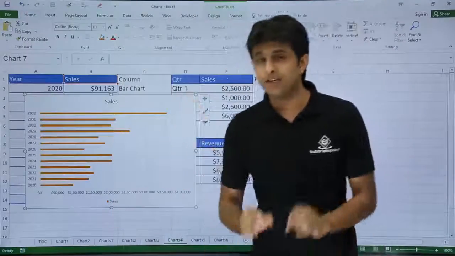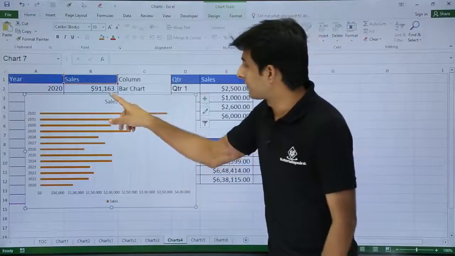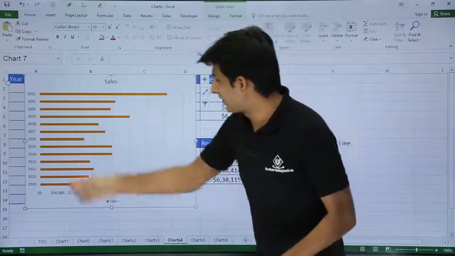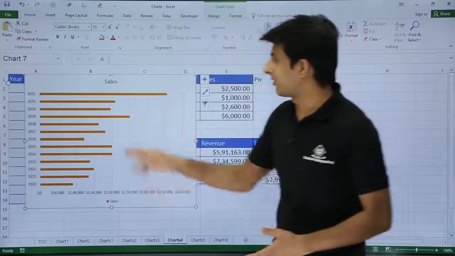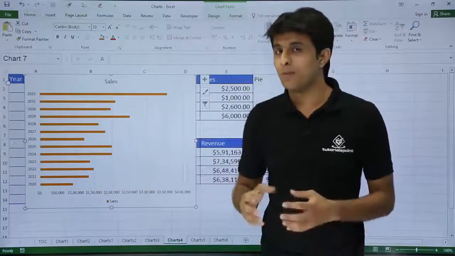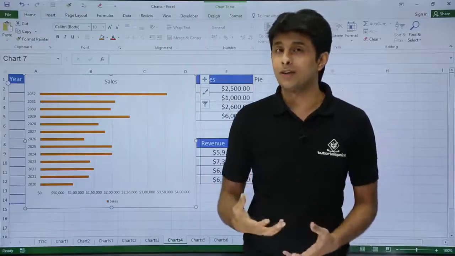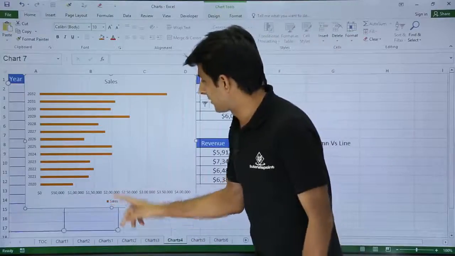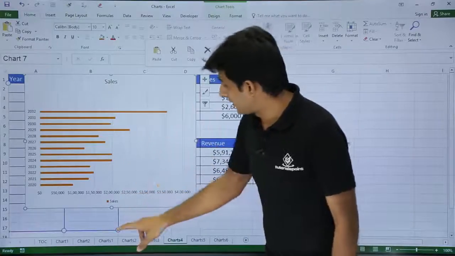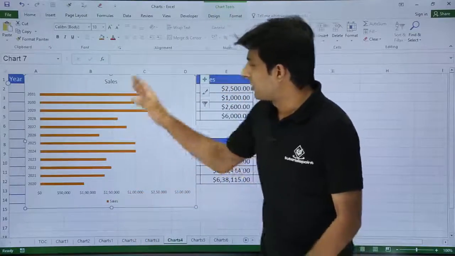So now it speaks louder. What does it speak louder? Which year has done more sales? Easily you can find out. It says 2032 has done more sales as compared to any other year. So bar chart speaks louder. It makes your work easier to understand. So for maximum presentations, you can use this chart itself. So I'll just remove this. Yeah, that's it. So that's a bar chart.